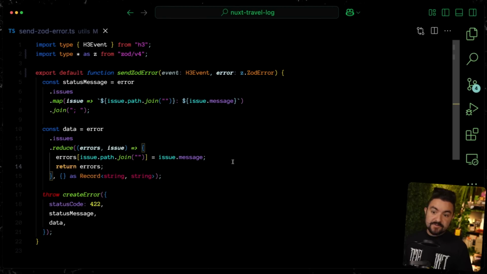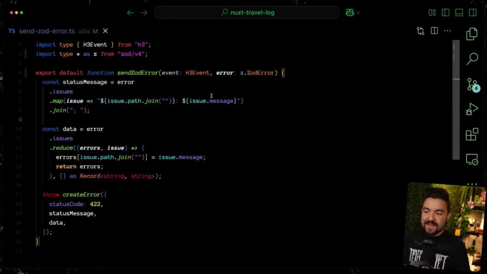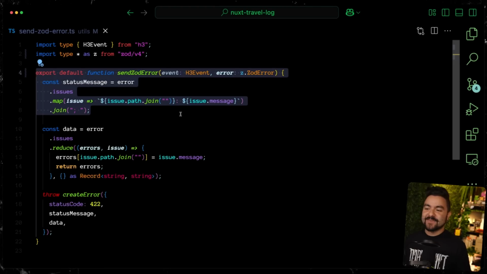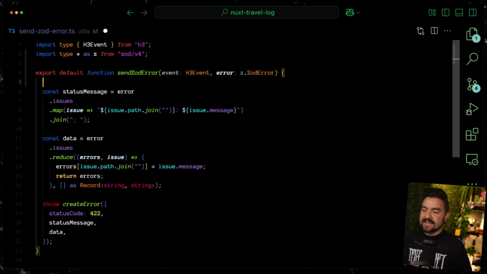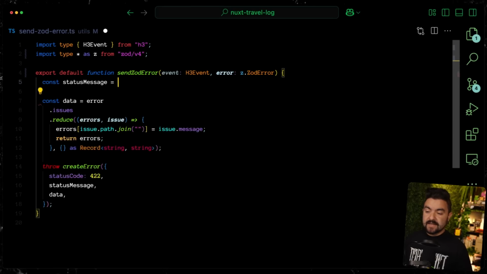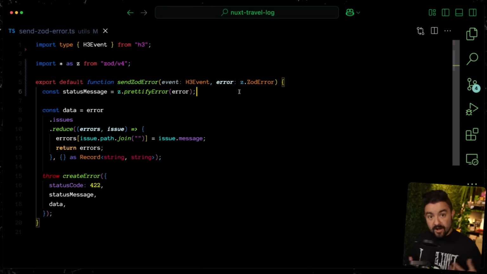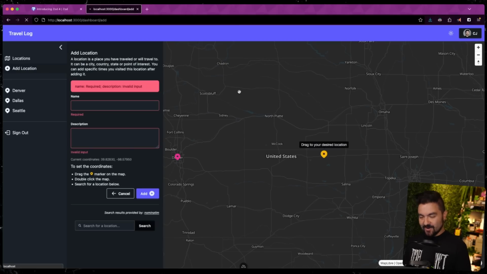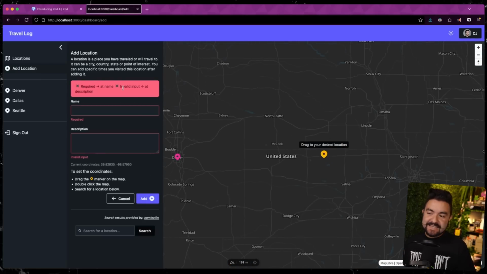Now, to do this, I wrote some custom code, right? I'm iterating over all of the Zod issues, grabbing their path and the error message, and then putting that all back together into a single string. But now with v4, you can do this in a single method call. So if you instead use z.prettifyError and then pass that error in, that will automatically make a nice human readable error out of that Zod error object. So now if I submit this to my backend, you can see this is nice and human readable.